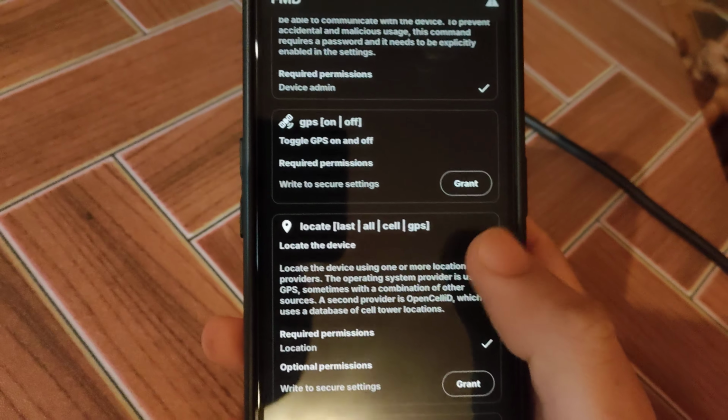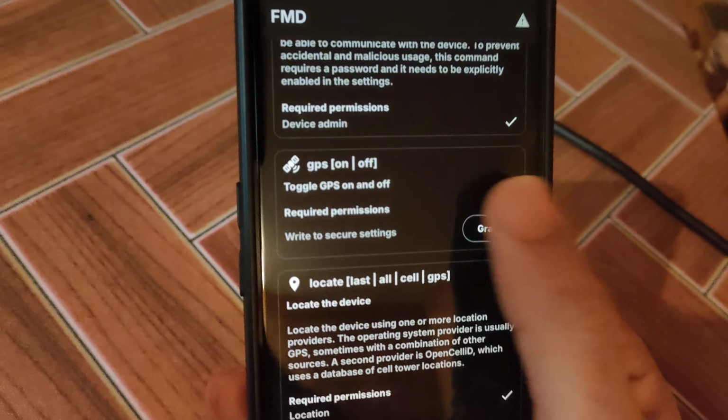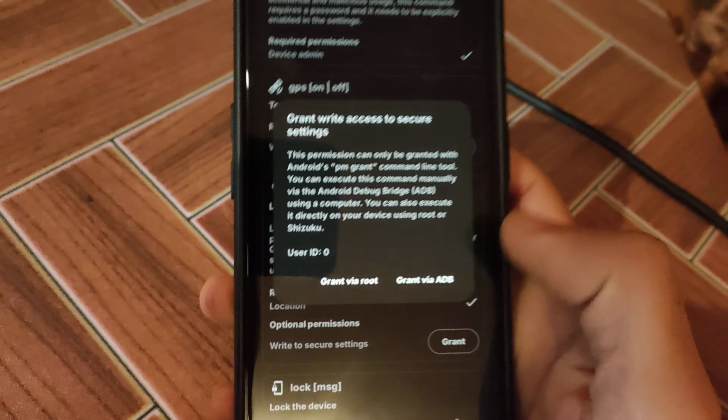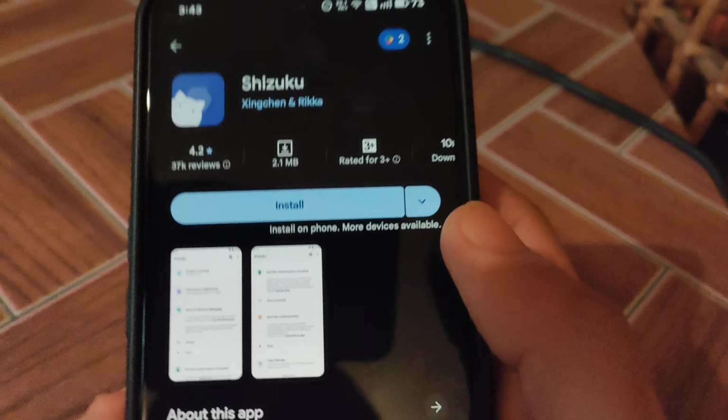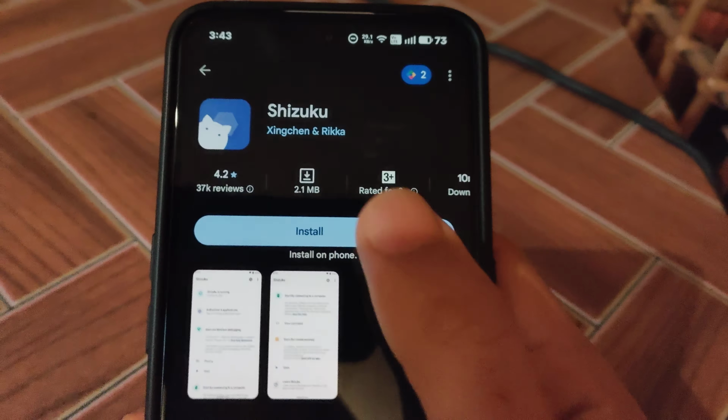So now we're left with just these two permissions, for which we either have to use root or ADB. However, as I said, there's a third way as well. Let me show you how. Just go on the Play Store and install this app called Shizuku. I'll also give the link to this app in the description down below. Now go ahead and install it.